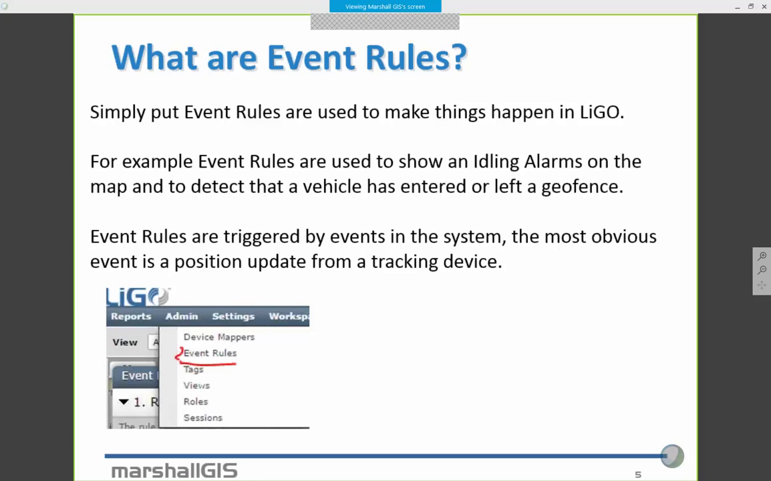And you have different options for how this information is displayed or delivered to you. So you can visually see these things based on event rules on the map or not. You can see these in reports. You can see these in email notifications. So there's a variety of things that can be triggered and sent to you based on what's going on with the vehicle. But you have to have these event rules in order to capture this information. So this is a key thing with LiGO, these event rules.